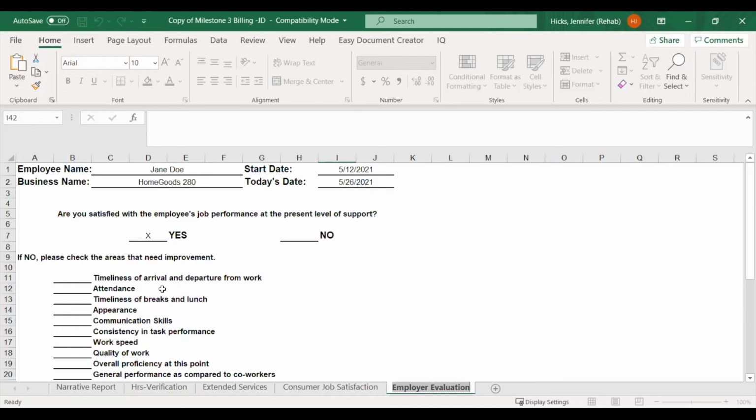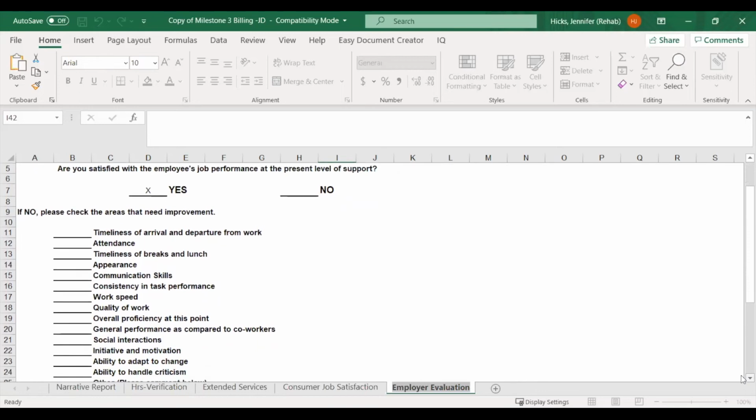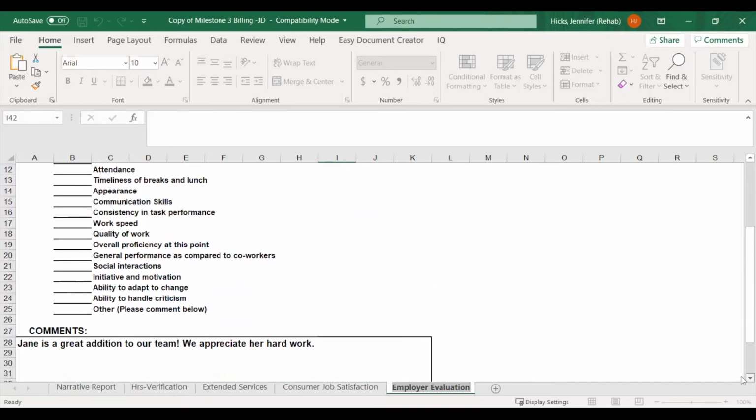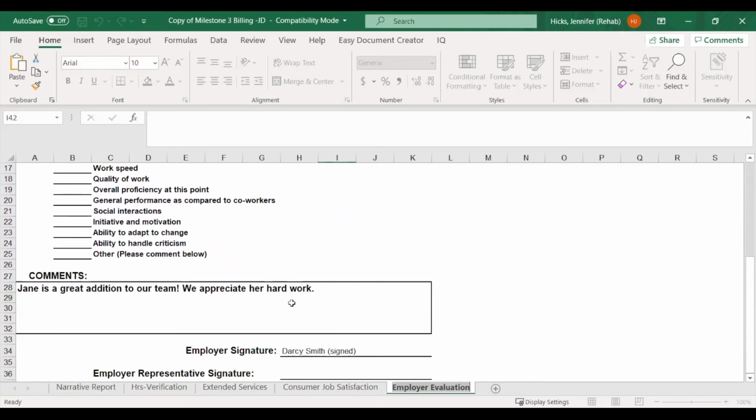maybe like their appearance. Going down to the check boxes, like what are things that need to be improved? So maybe their work speed needs to be improved. Maybe social interactions, these kind of things. And then you would want to get a comment from the employer. Now, I made this example, so this would be most likely handwritten by the employer unless you decide to email it and they send it back. But for the most part, we're going to go out to the employer and get this signed.